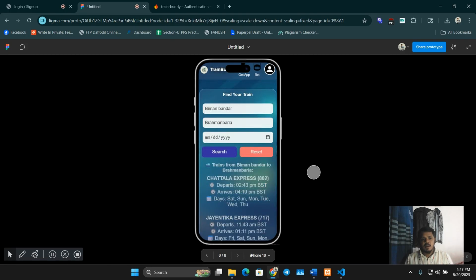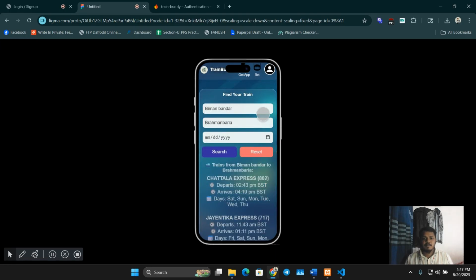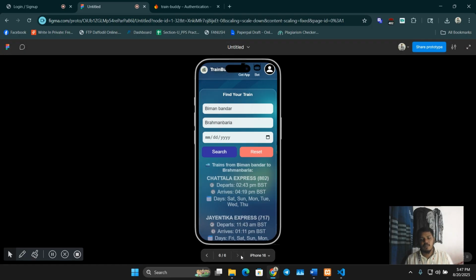After that, in this section, they find their locations and trains. They put their location, and in this section they search. Then they can see the exact location and departure and arrival time, and the date also. That's all for my section.